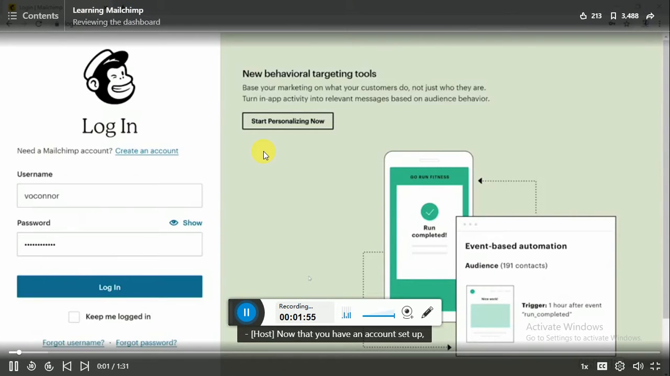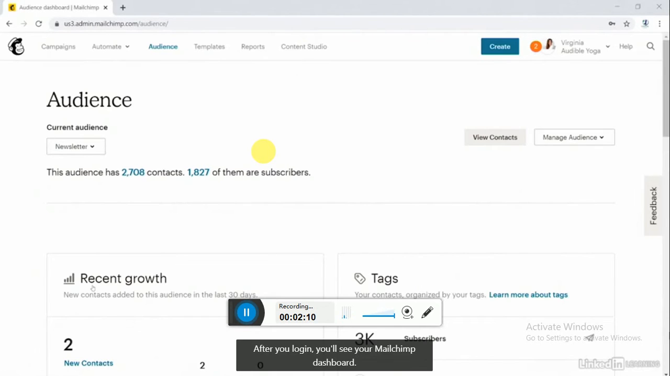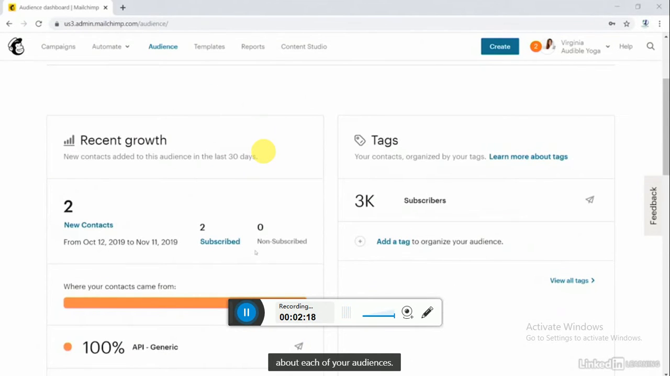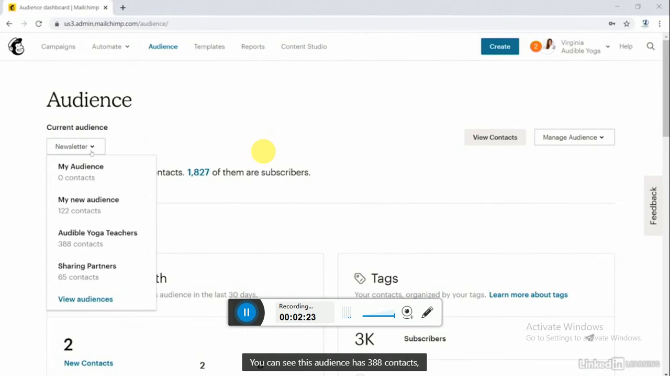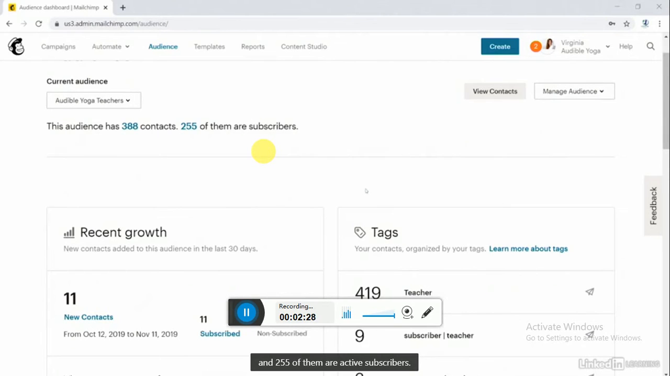Now that you have an account set up, let's take a minute to review what's available in the Mailchimp Dashboard. After you log in, you'll see your Mailchimp Dashboard. The Audience Dashboard is where you see the data about each of your audiences. This account has multiple audiences. You can see this audience has 388 contacts, and 255 of them are active subscribers.